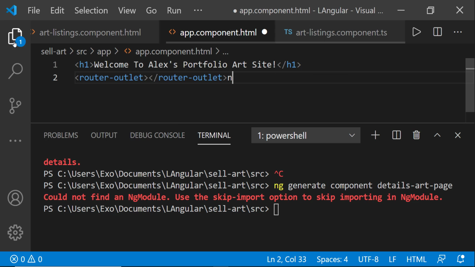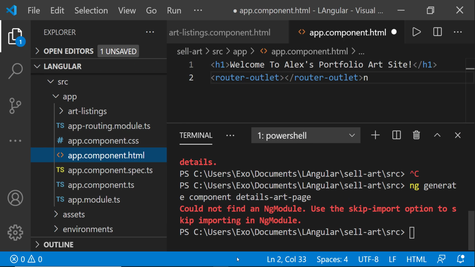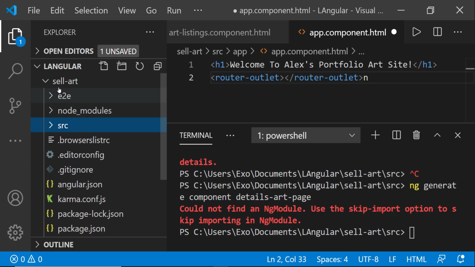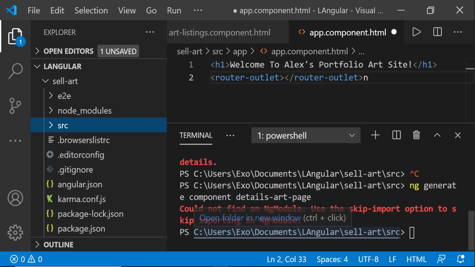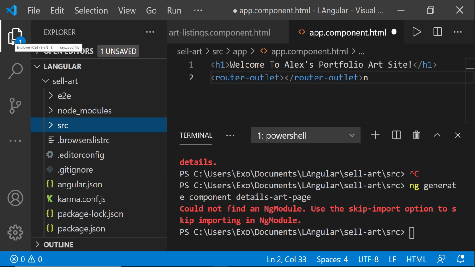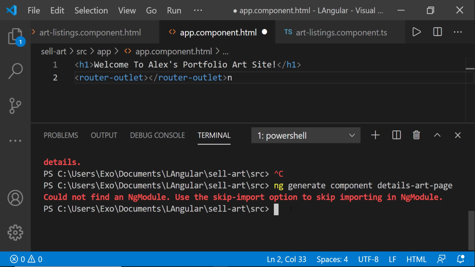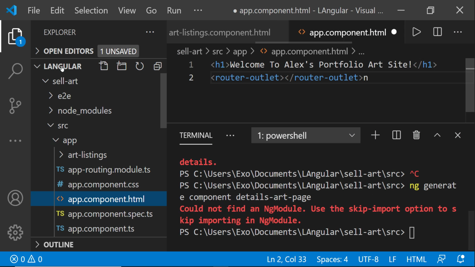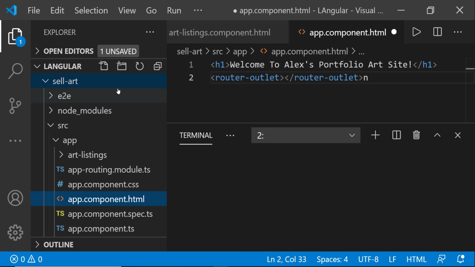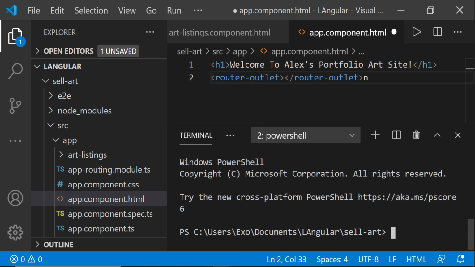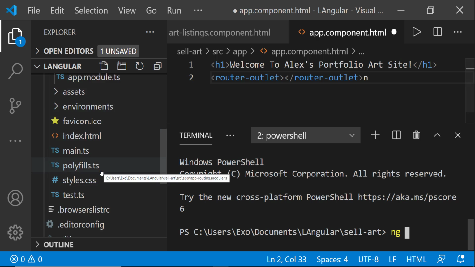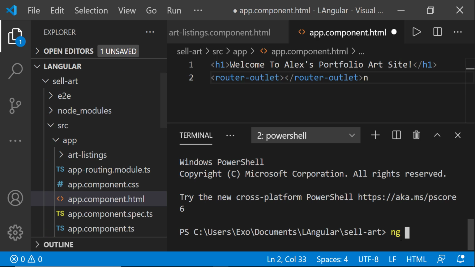Let's see, could not find ng module. Oh, the reason for that is I'm not in my source area. Is that right? No, we're okay. Let's see. Could not find ng module. Use the skip import to skip. Oh, let's go up to the highest level. So I'm going to right click here and open an integrated terminal. Now we're in sell-art, and that's where our package JSON and all of our other stuff is.